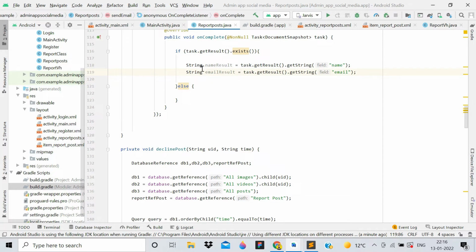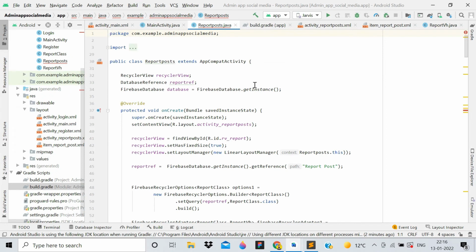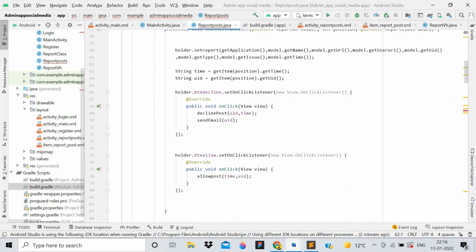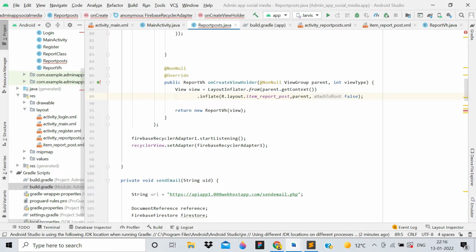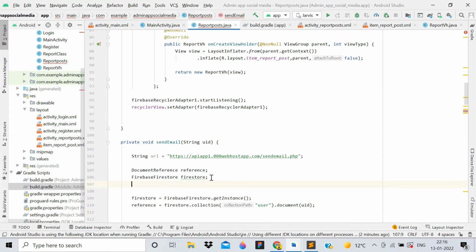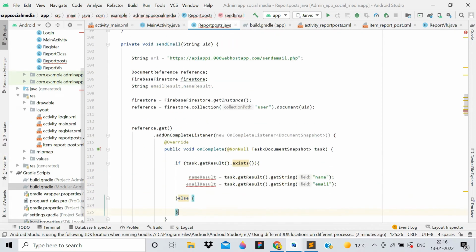So here we have the string. Just remove this string, and name result, email result, go above, and here you have to declare variable strings, or instead of here we can declare it just here. Yep, so write String, that will be emailResult, nameResult, semicolon. So we have the data, so it is creating a problem.